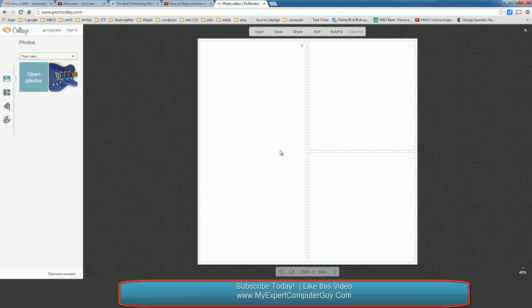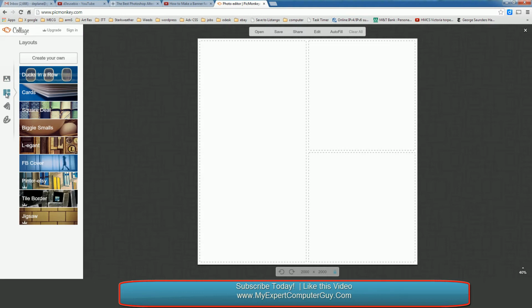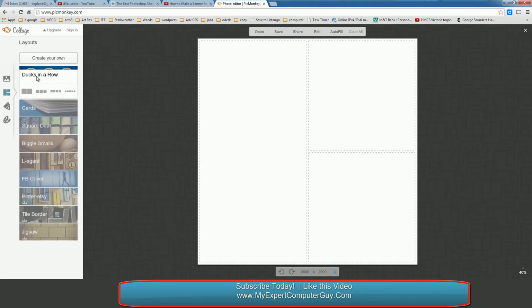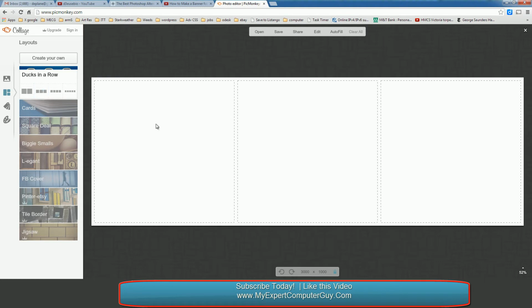has our default collage. We're going to change that by clicking on the Layouts tab. Select Ducks in a Row, and that gives us several choices to choose from. I'm going to choose the 3 ducks in a row, which gives us this look. Now, go down to the bottom and click on the Size tab. We're going to change the width to 920 for our purposes.